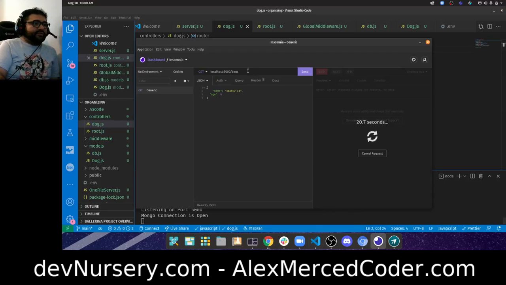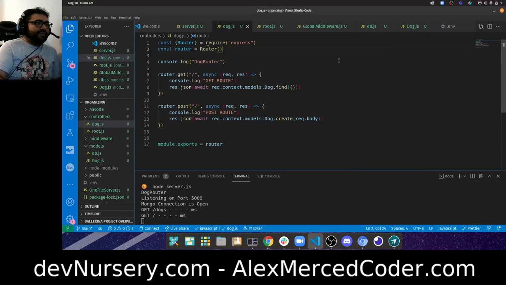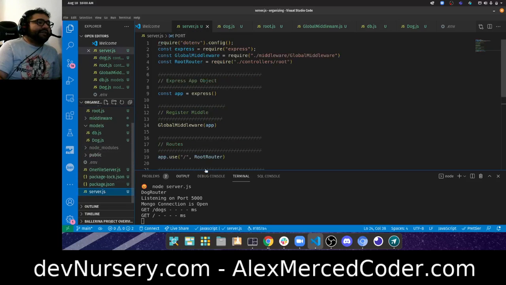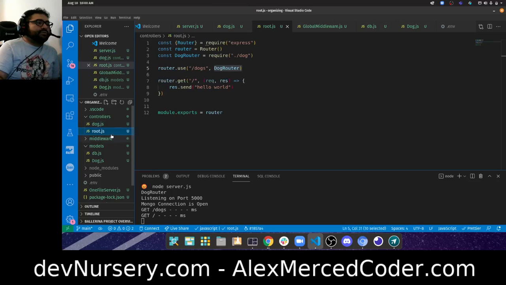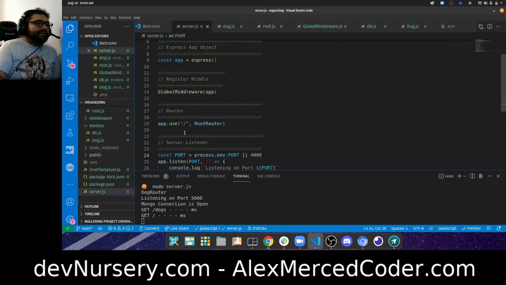Now let's try this. Let's go to /. Is hello world coming up? So let's cancel this request. Okay, not even that's coming up. So we have to go a step back. Now let's go back to server.js. app.use root router, require controllers root. Okay, so let's double check. Am I actually importing a router? Router equals router, require dog. Yeah, it looks like it's all set up fine and good.